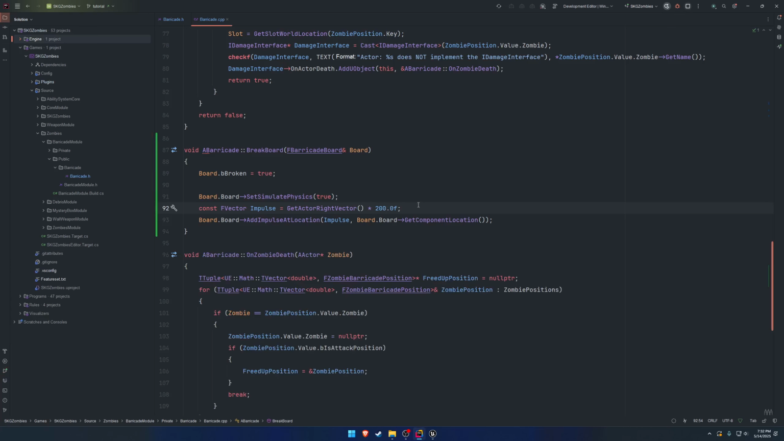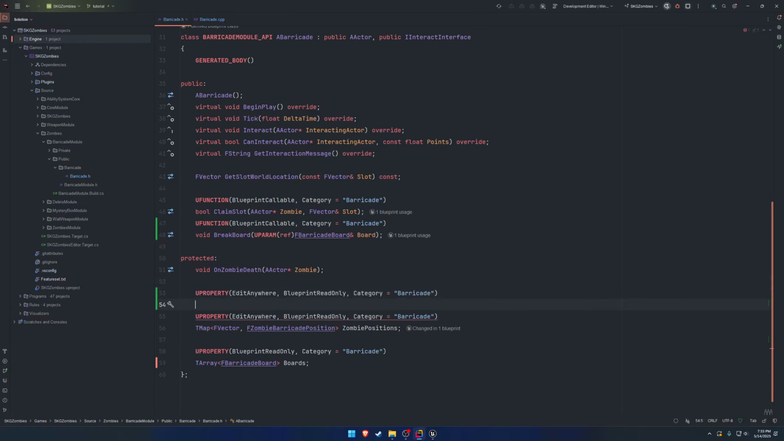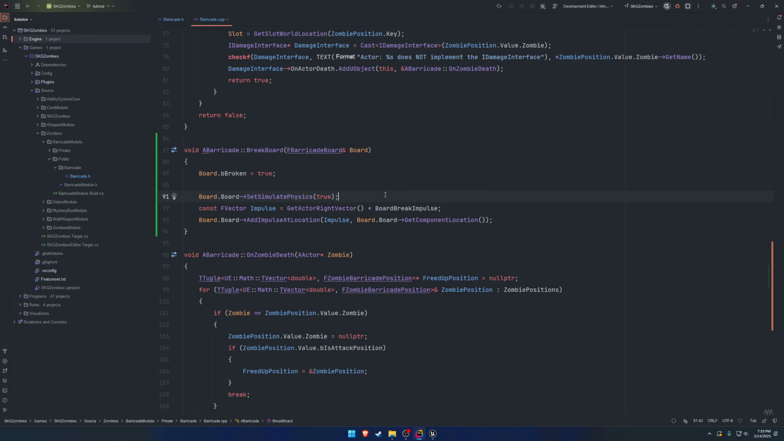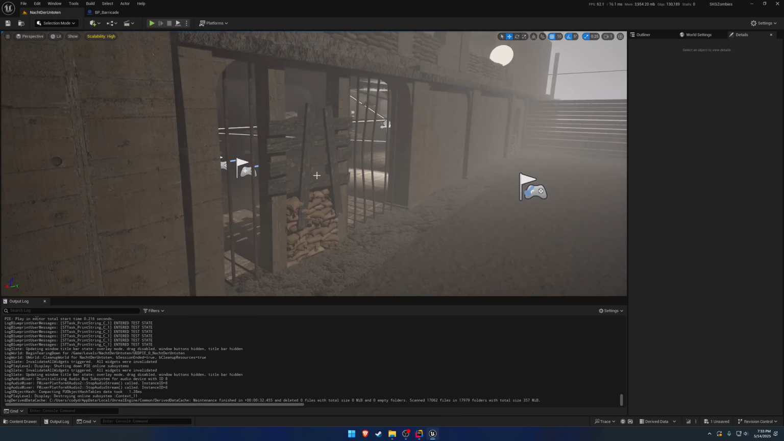So what we can do now is go ahead and make this something that is exposed. So let's go back to our header, where we do our edit anywhere. And let's add, we'll call it a float, board break impulse. We'll try something like 250 by default. And there we go. So that's kind of our starting point to getting the boards to break.